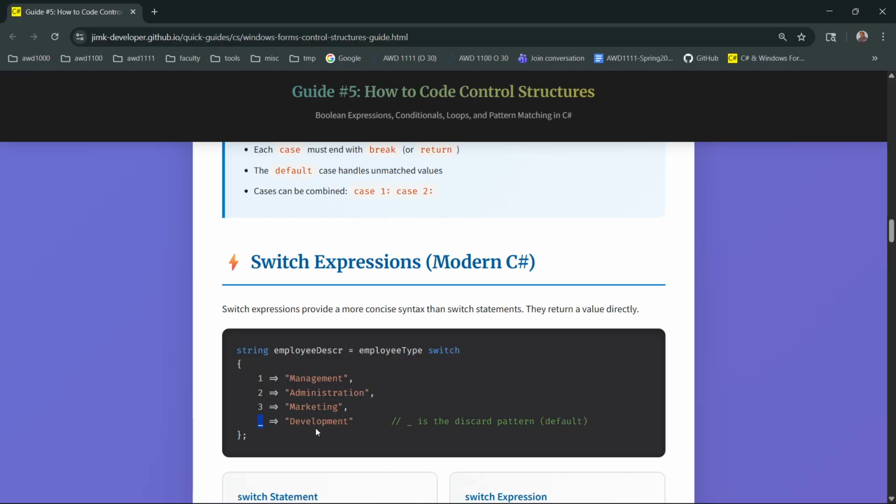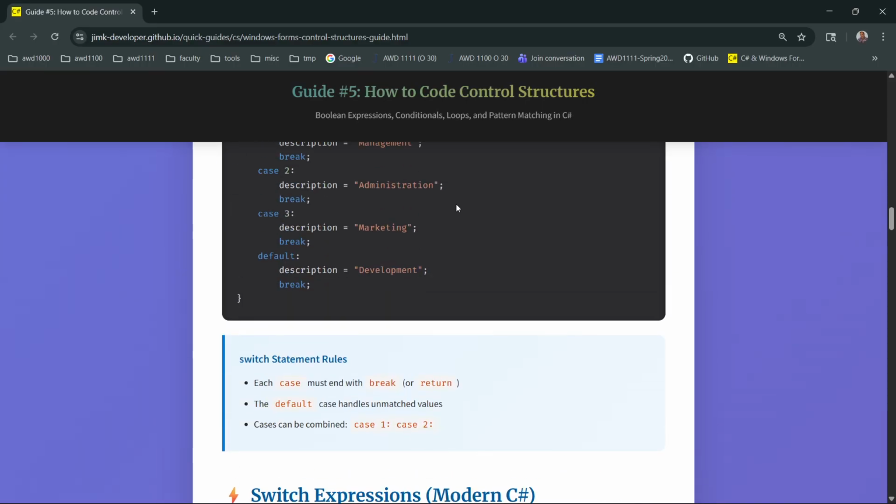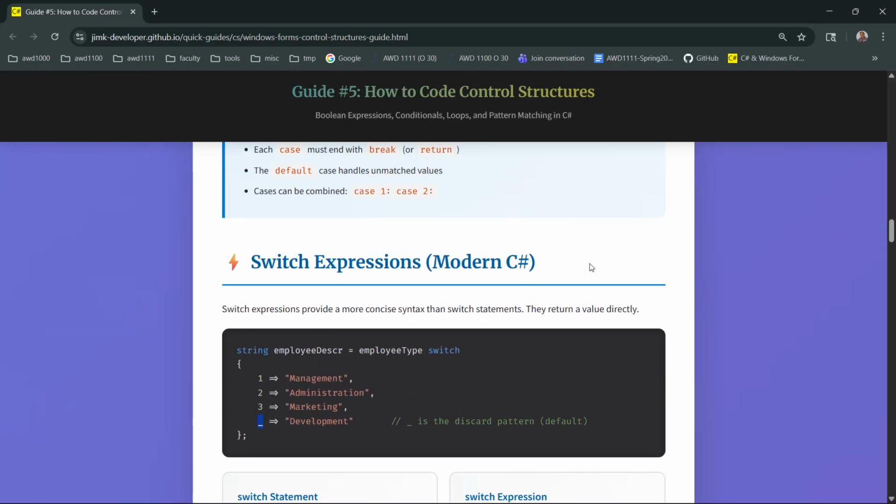Here you don't have to worry about a few things. You don't have to worry about the break, and you don't have to have the case name and all of that, right? Much more concise, just a different way to write it. Okay. I thought that was worth spending some time on.